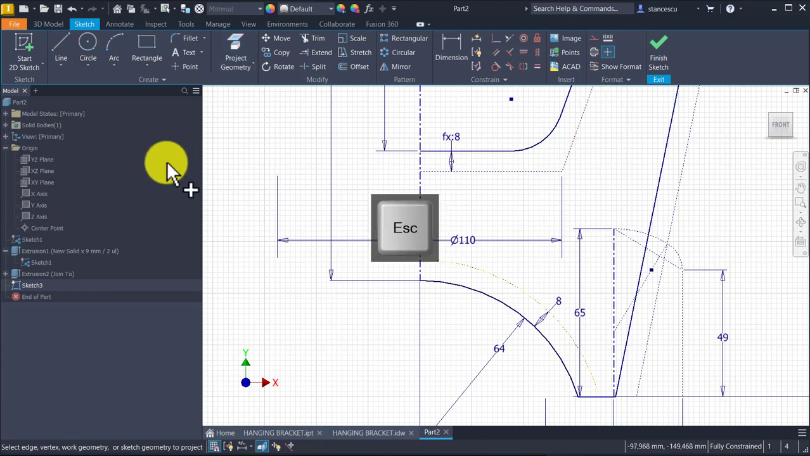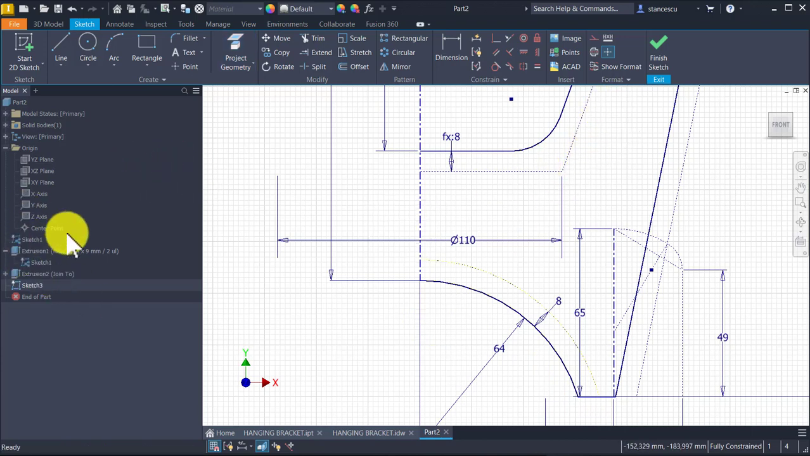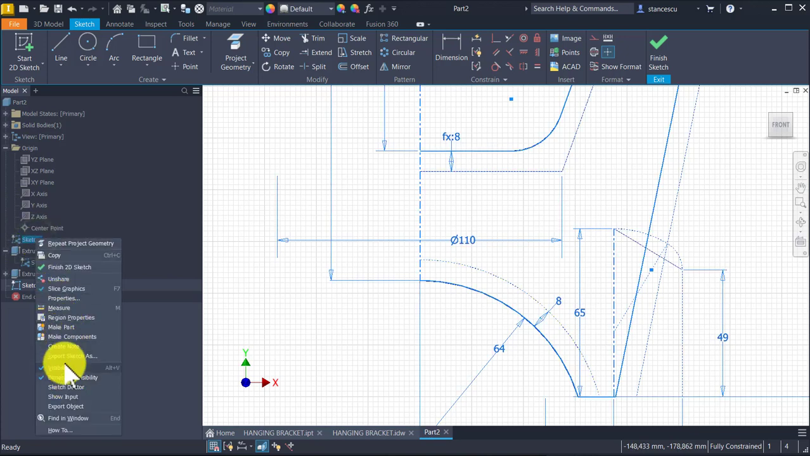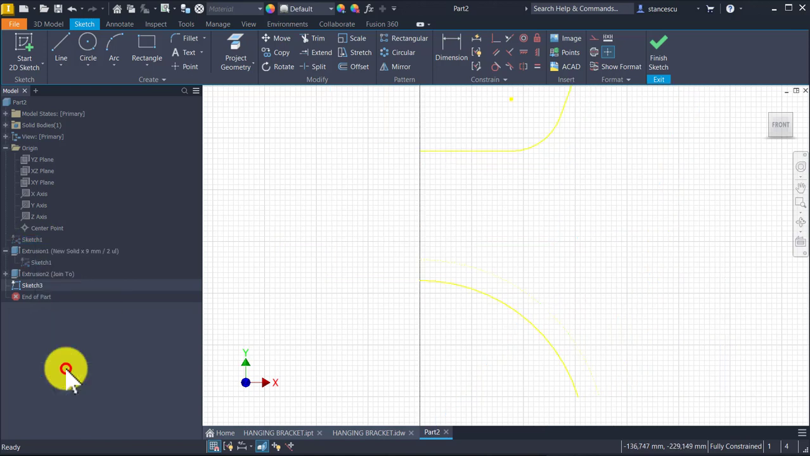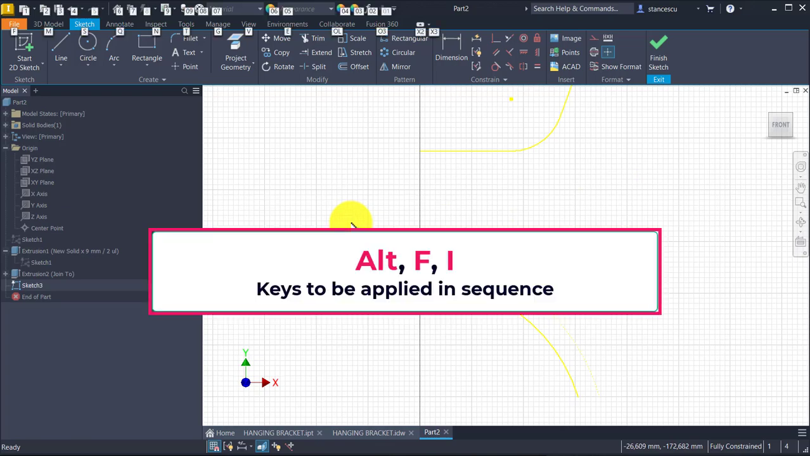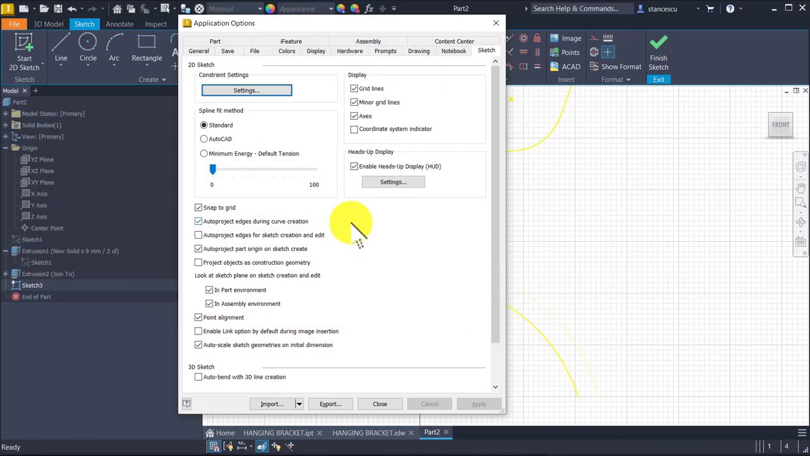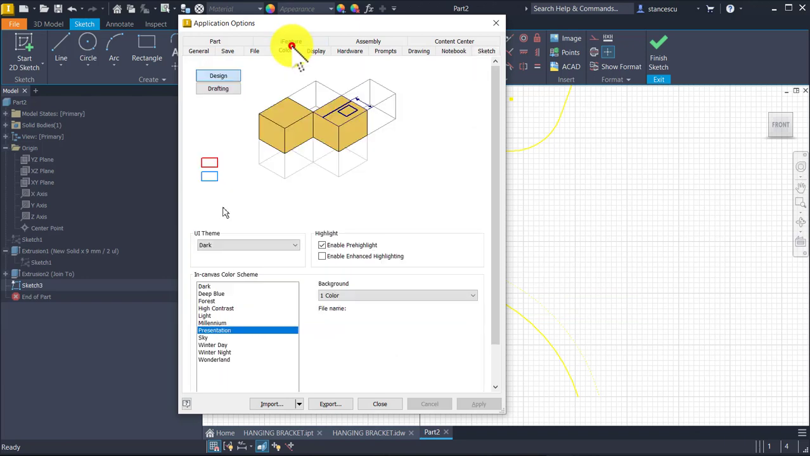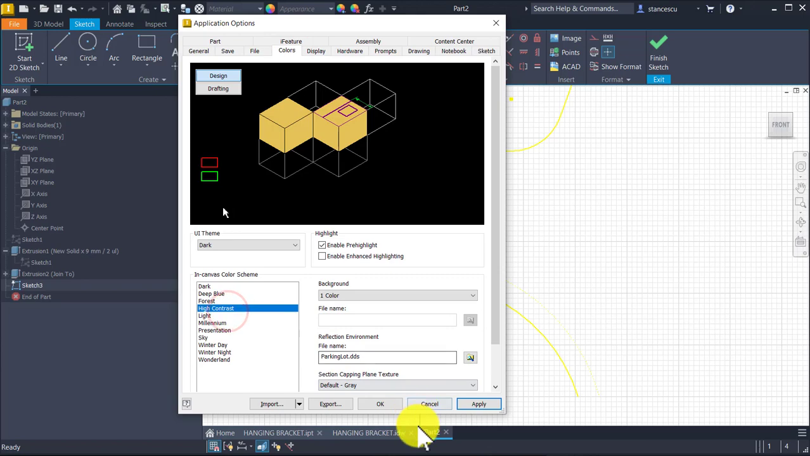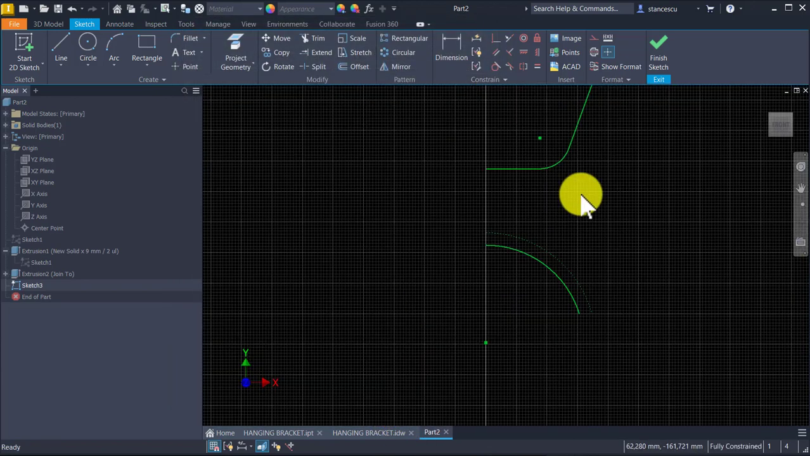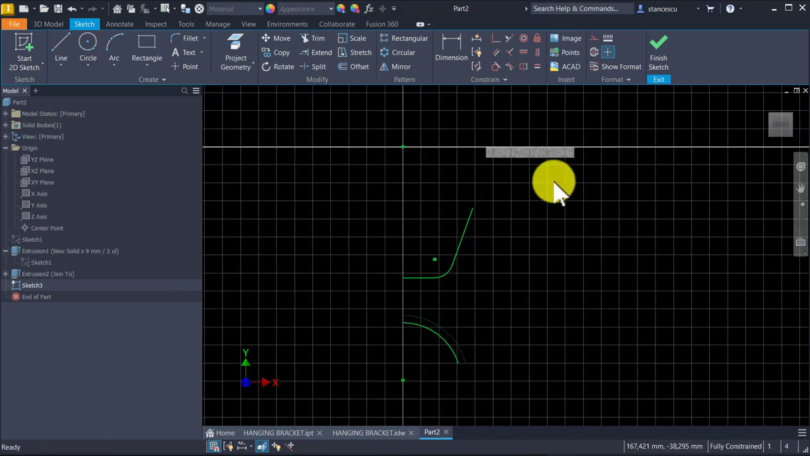Then I hide the base for this drawing, the shared sketch, and I have lines here, but I don't see them. Alt F1, colors, high contrast. Okay, you see the projected lines.